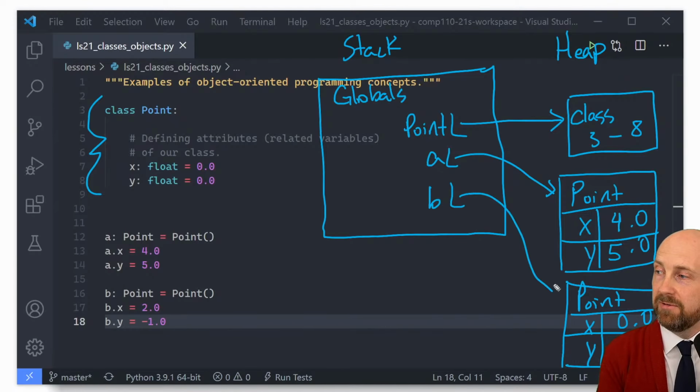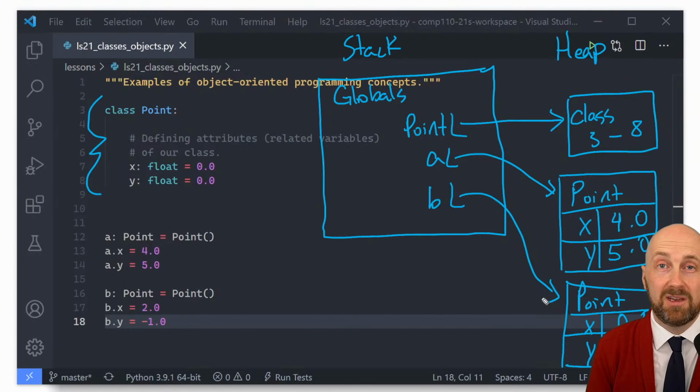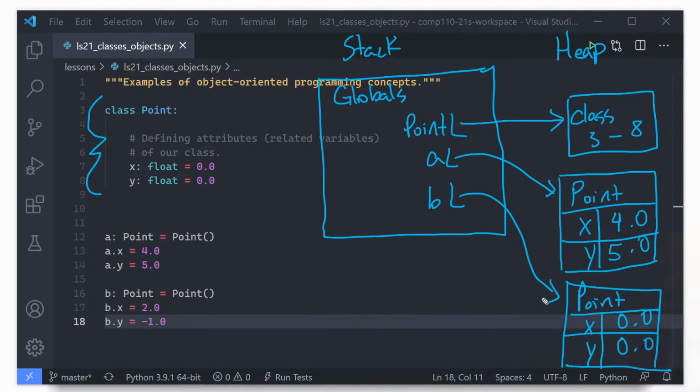So b is going to refer to this second point. And notice with object-oriented programming, whenever we have an object, we're going to have a reference to that object. So everything we learned about references when we were working with lists and dictionaries is going to apply here as well. The same things that we need to be careful with references, we'll need to be careful with objects. So b.x is 2.0 and b.y is negative 1.0. So these were modifying those attributes, right?